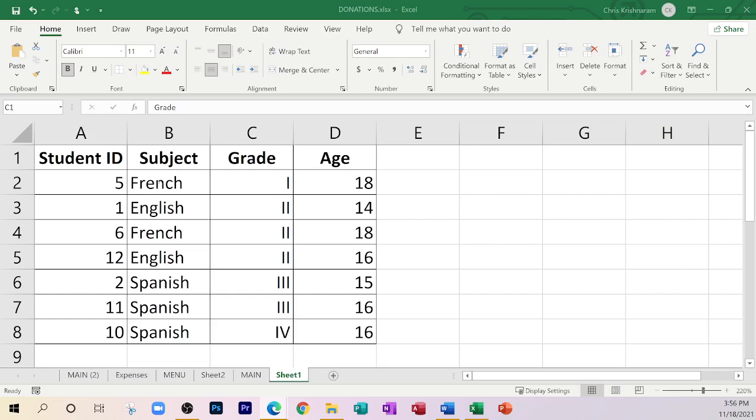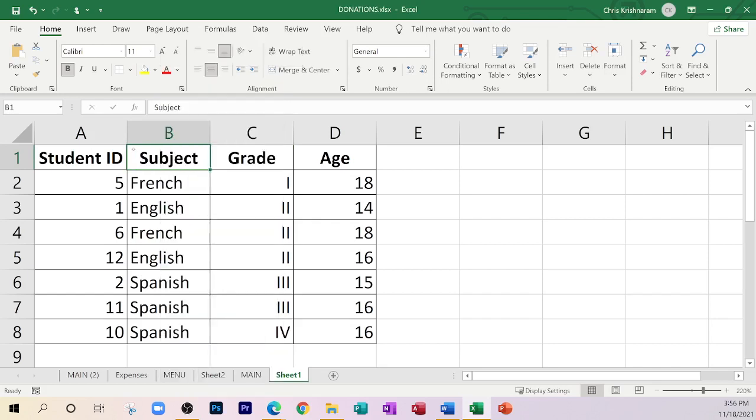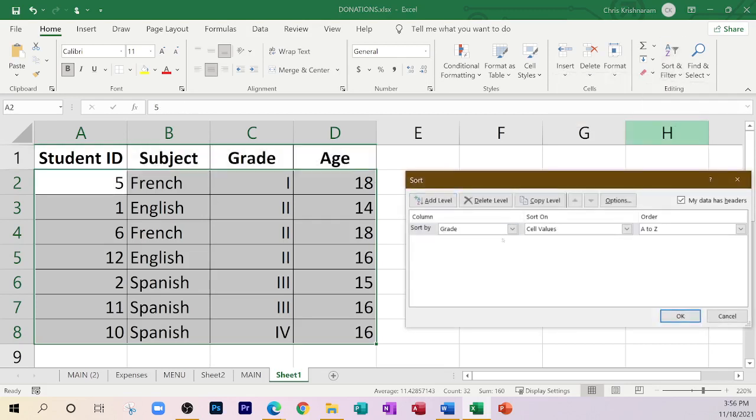Now sort the data by subject in ascending order and grade by descending. So you're double sorting now. Oh, okay. So, hold on. I select the whole thing, right? You right click, left click. Custom, sorry. Good. So subject in ascending.